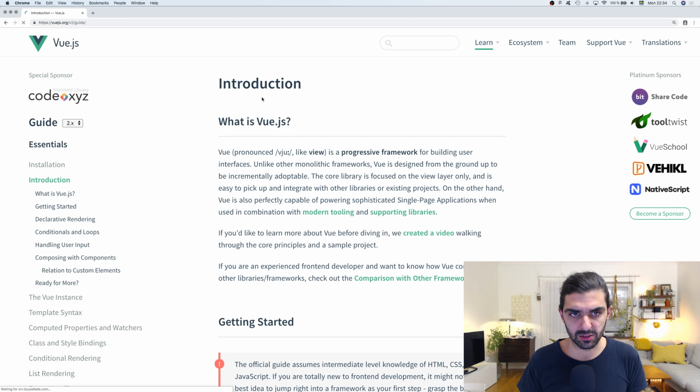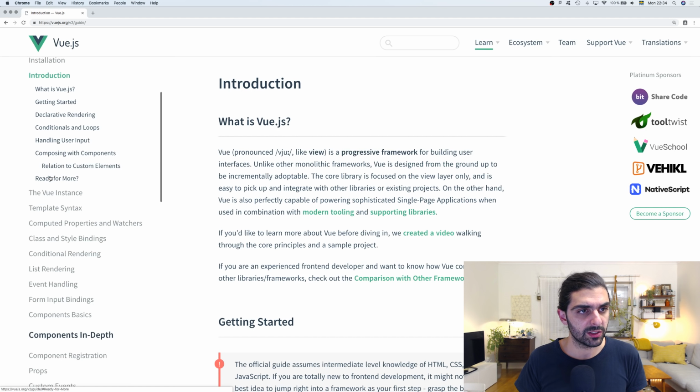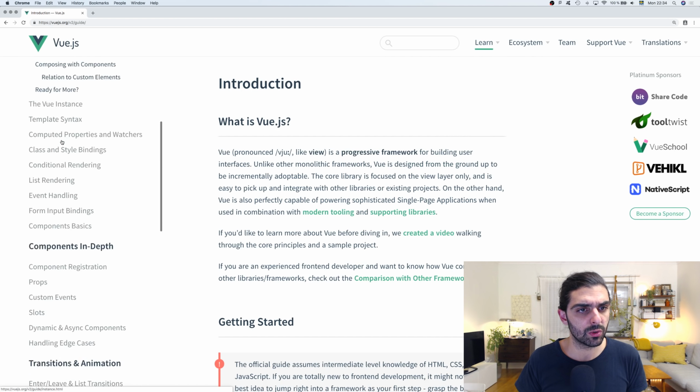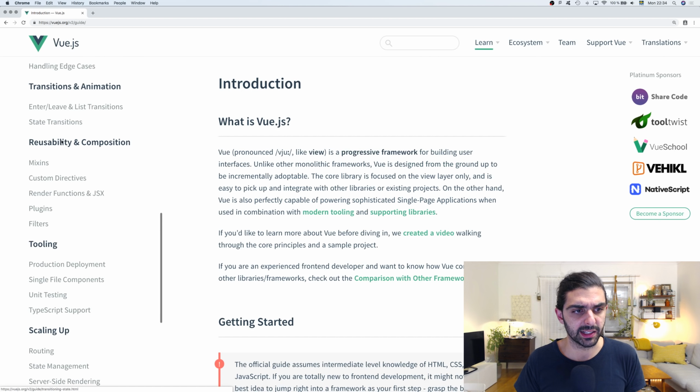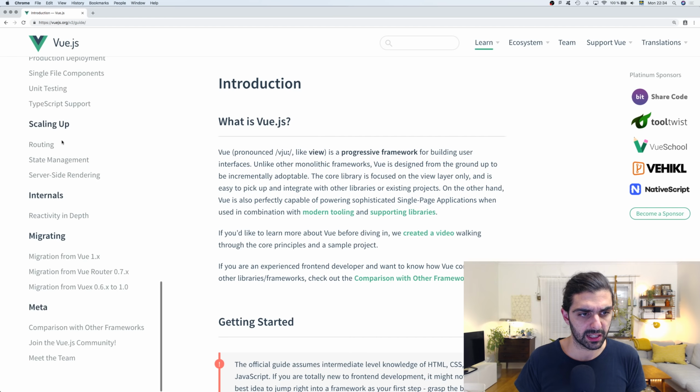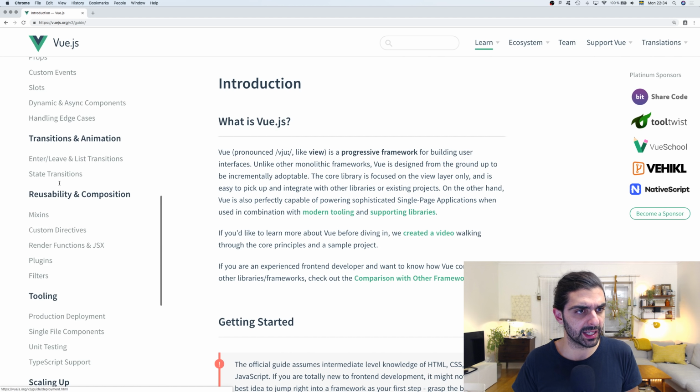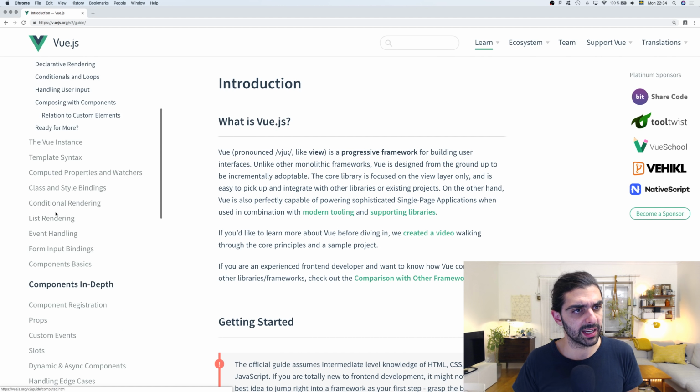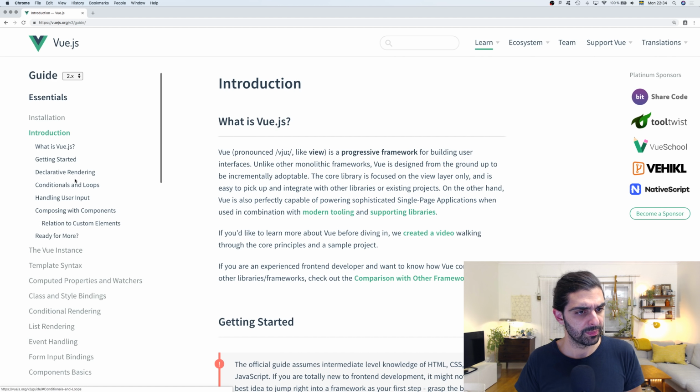Let's click get started. And so we're thrown into this documentation here. Let me scroll through the table of contents so you get an idea. This is the stuff that we're going to try to get through. Of course, we're not going to get into the migration and all of that stuff, but there's tons of interesting stuff here, like components in depth, right?